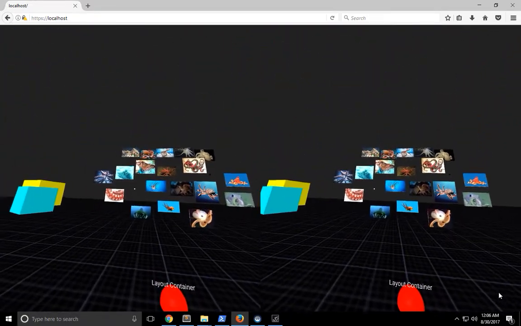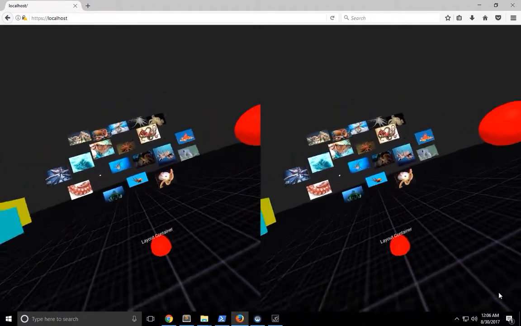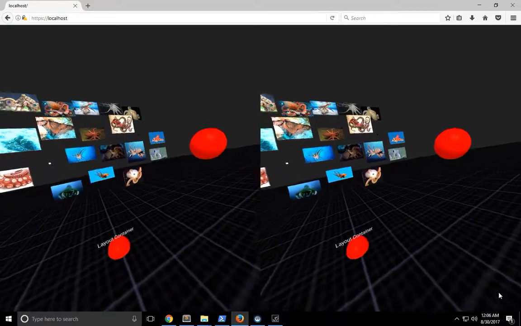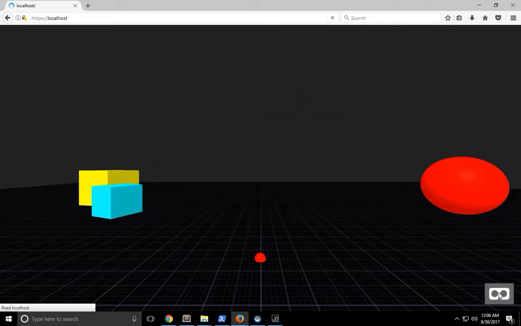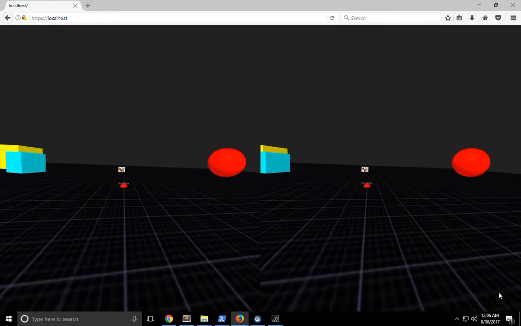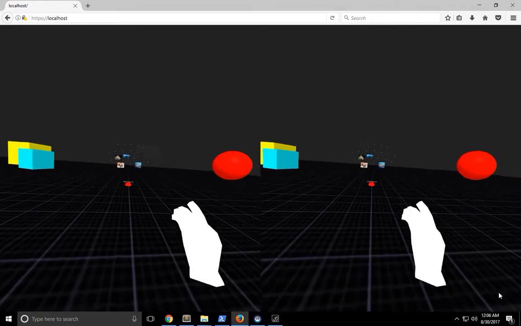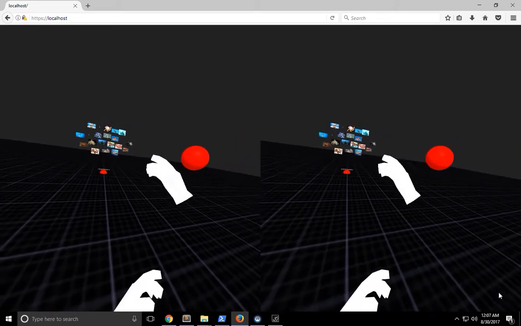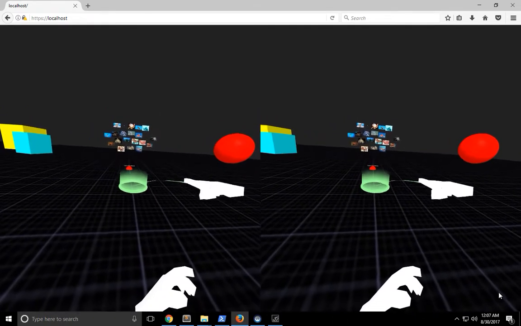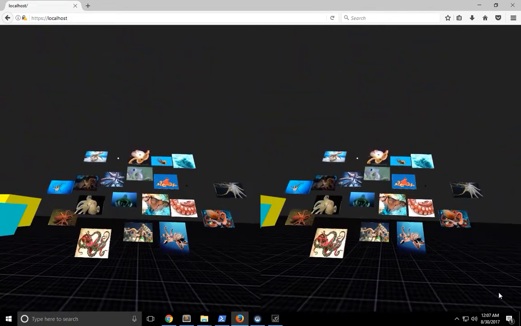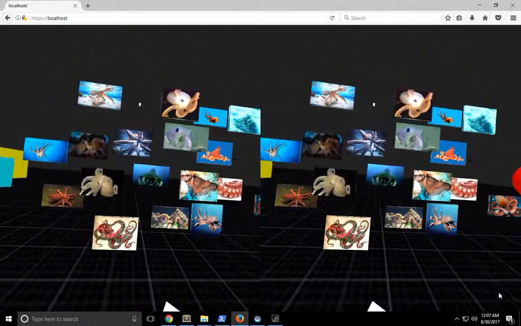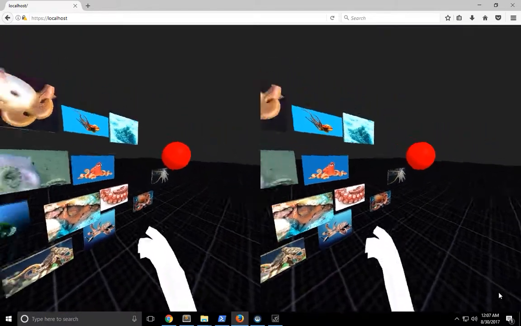But check this out. Let me see if I can bring my hands into the picture. Oh wait, hold on a second. Okay, cool. So I've got hands, I've got my images over there, and I've got good old-fashioned teleporting. So I can teleport over to my wall of images here, right? Which is really fun.